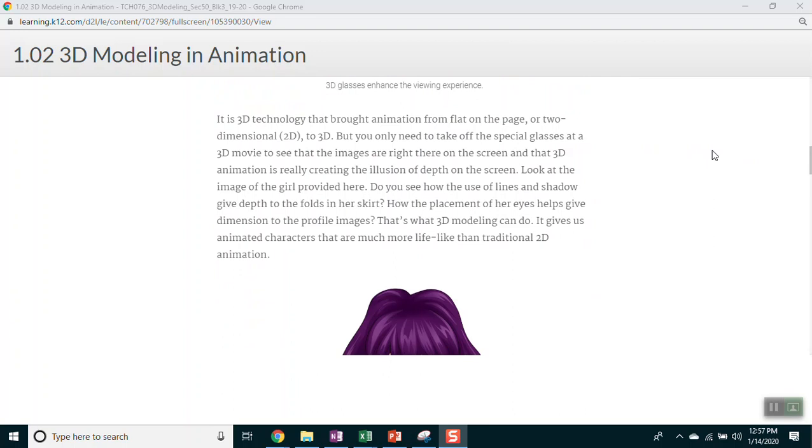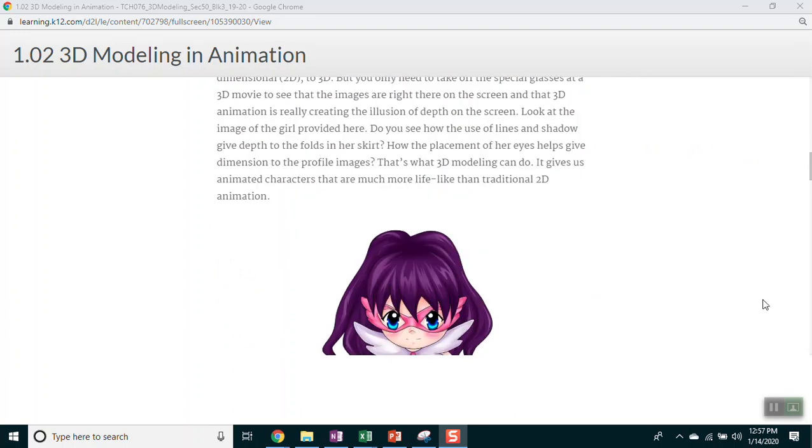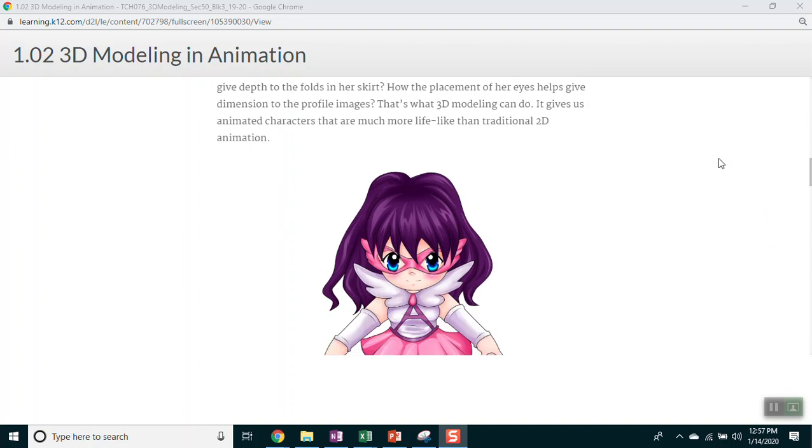and that 3D animation is really creating the illusion of depth on the screen. Look at the image of the girl provided here. Do you see how the use of lines and shadow give depth to the folds of her skirt? How the placement of her eyes helps give dimension to her profile? That's what 3D modeling can do. It gives us animated characters that are much more lifelike than traditional 2D animation.